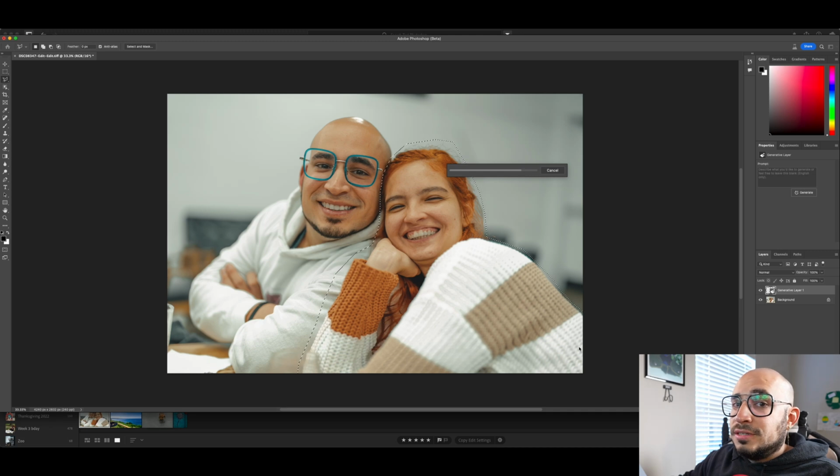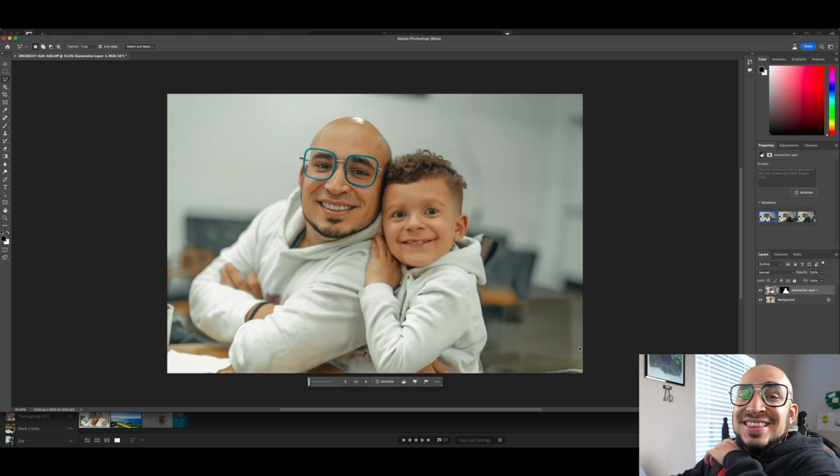Will it work? I don't think so, but we'll see. Whoa, what the fuck? Hey humans, welcome back to otro videito más.